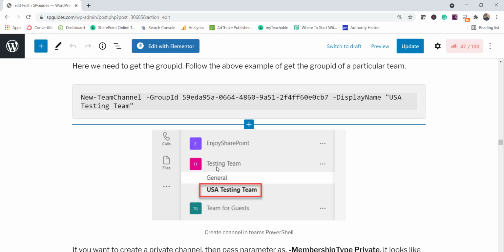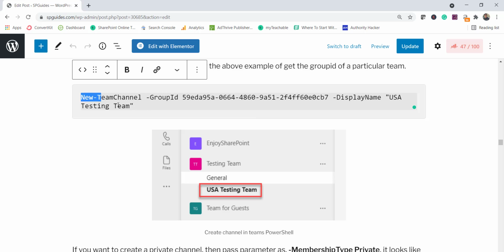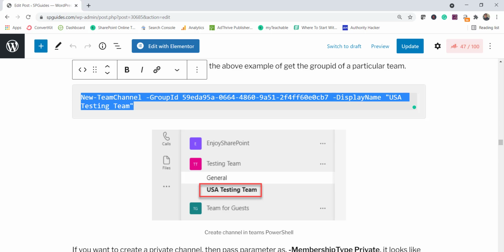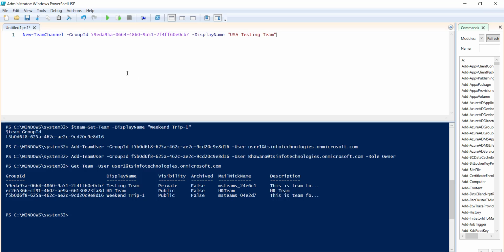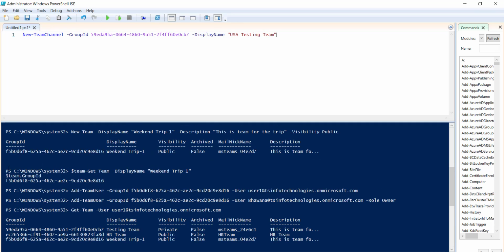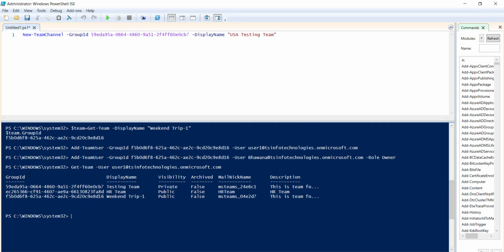Now next thing is to create a channel. So when we create a channel, as I said, we can create channels for a particular team, and in this case, let's say we will take our group ID, so the weekend trip 1. You can see this one, I'll just copy this group ID. Now let's say I will say USA weekend trip, something like that. So it will create a channel.